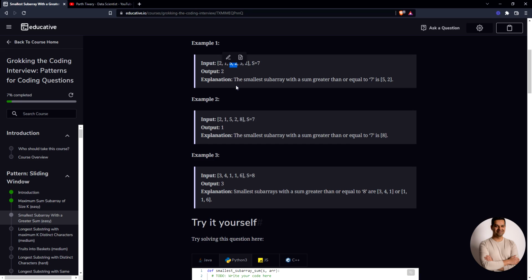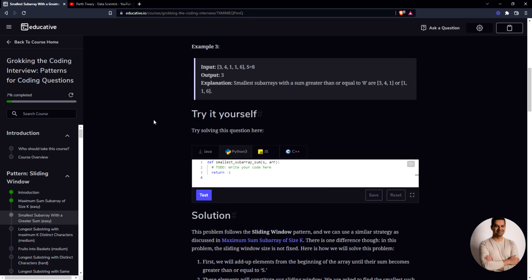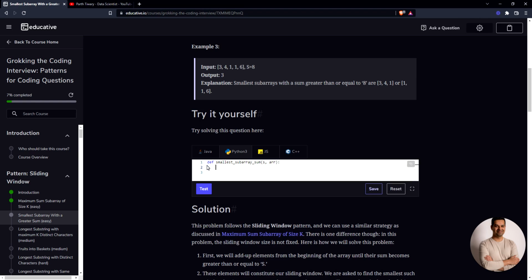We also have a visualization below. We'll have a look at it once we are done with our simple implementation. So let's get started and see if we can get a solution.